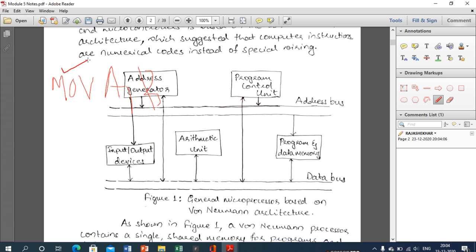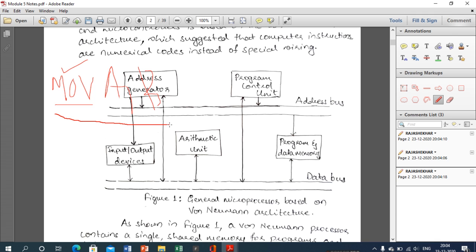The opcode tells which operation needs to be performed. Here in the move, it says that we have to transfer the data from register B to register A. Here A and B are the operands. A is the destination, B is the source operand. So from that it is clear that this is one complete instruction.